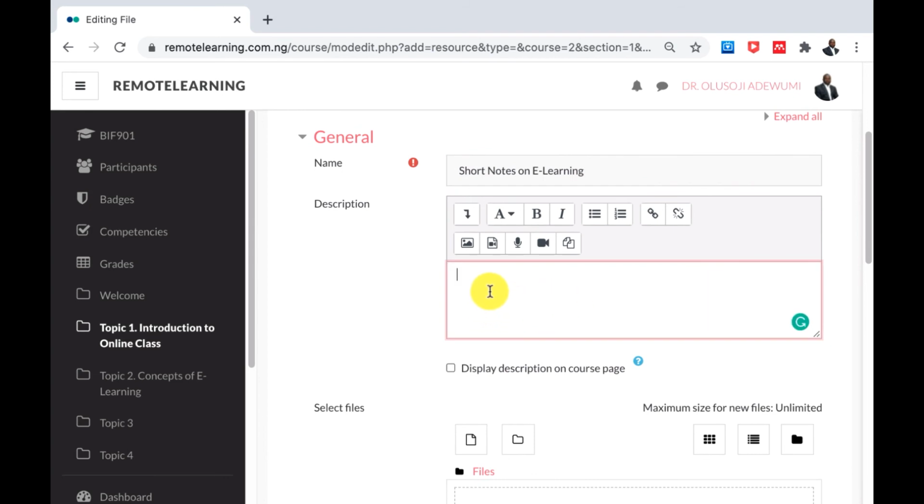description here. Now if you put a description, you could say please ensure you read this as you learn more. Please ensure you read this. Okay, and if you don't click on this, they won't see this instruction that you have given. So for them to see this, of course you have to click on this display description on course page.